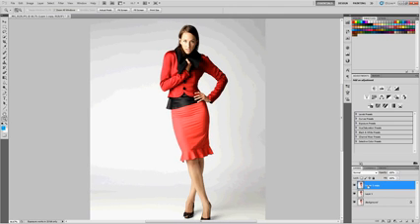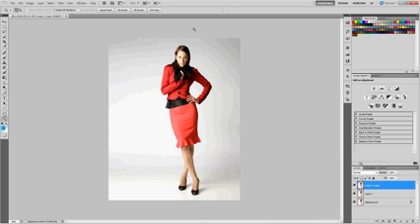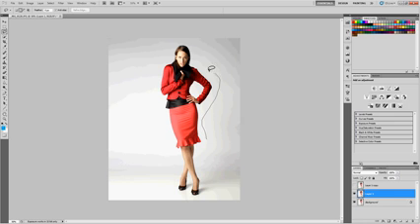Alright, with one of our copies selected, we can start a couple ways, but first we need our background layer isolated. So we need a layer of just background and no model. So grab a lasso tool and just delete her, so we just have a background.